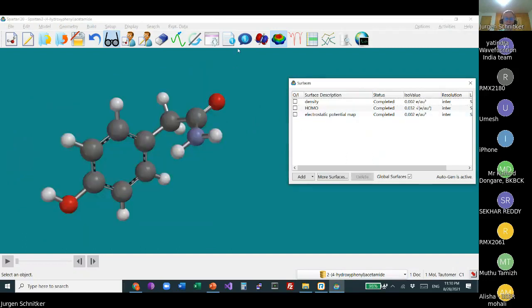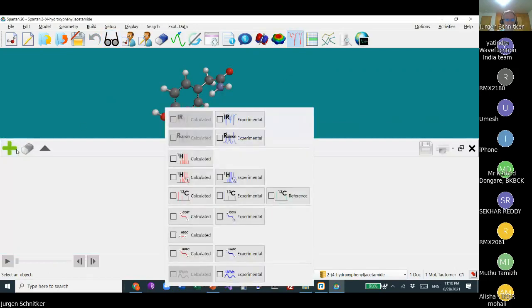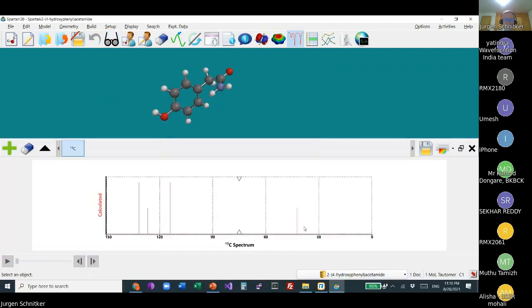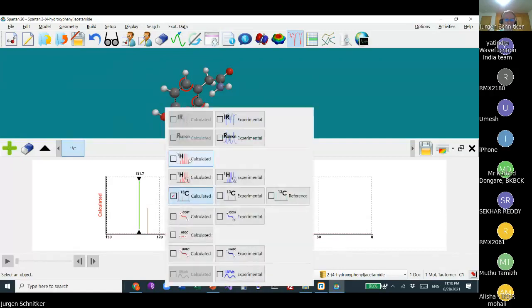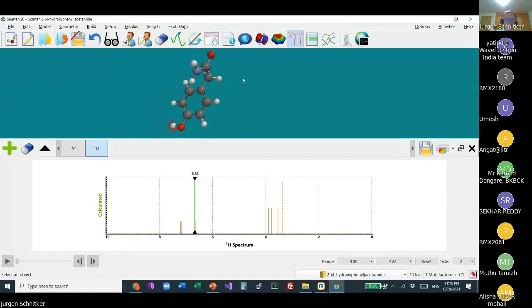Furthermore, if I go to the spectra dialog, I can look at here, calculate carbon-13 spectrum. So here I'm marking here. So you see, I'm now probably on around about 15 or so mouse clicks so far that I've spent on getting to this model. I can look here at the proton spectrum, including coupling patterns and so on.